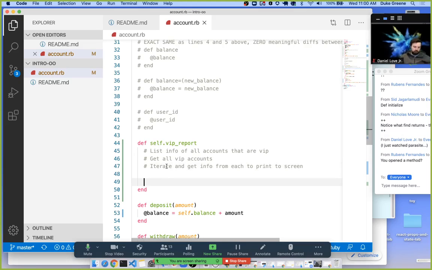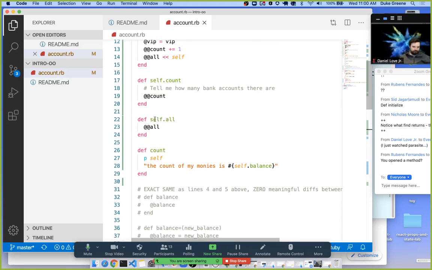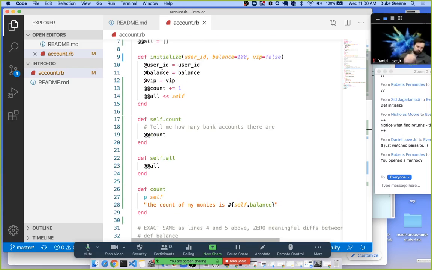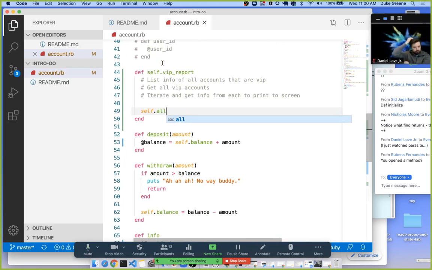Well, I'm in a class method, right? So if I'm in a class method, self is going to be the class, not the instance. If I'm in an instance method, self is an instance. If I'm in a class method, self is the class. So if I'm in one class method and I want to call another class method from here, I can just say self.all. That should go to my class method, so that should give me the array of all the instances that I have.